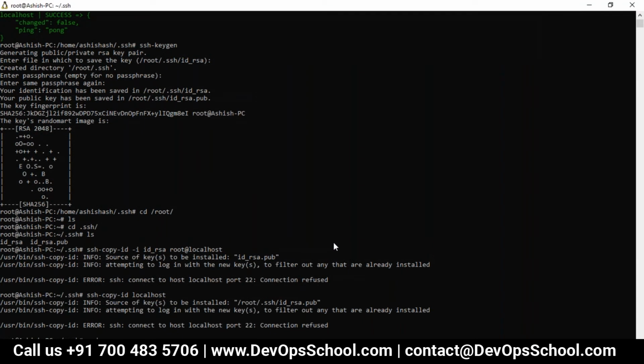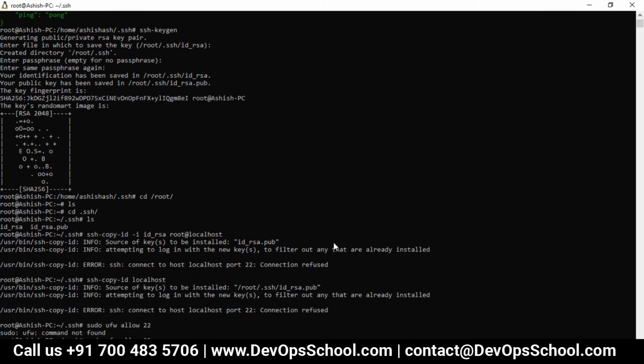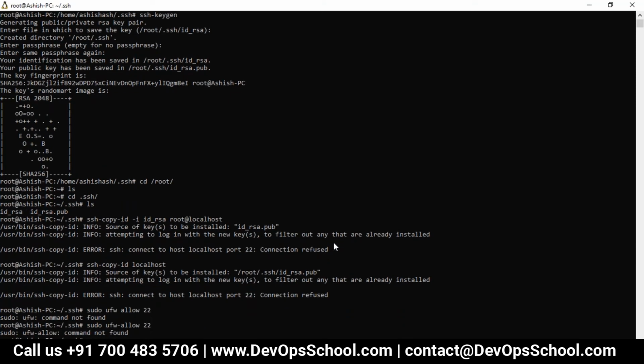So this is the firewall. If you face the issue, just make sure sudo ufw allow port 22. This would directly go ahead and allow port 22 access for it.